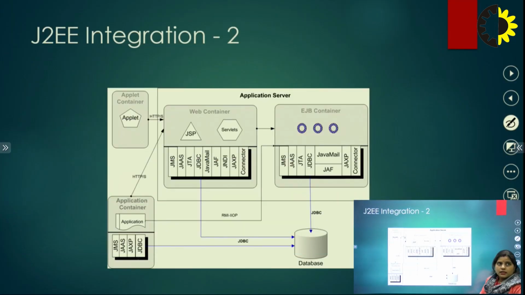The next one is J2EE integration 2. Here we have a more expanded version: we have an applet container, an application container, a web container, and then an EJB container, and all of these are connected with the database via JDBC.